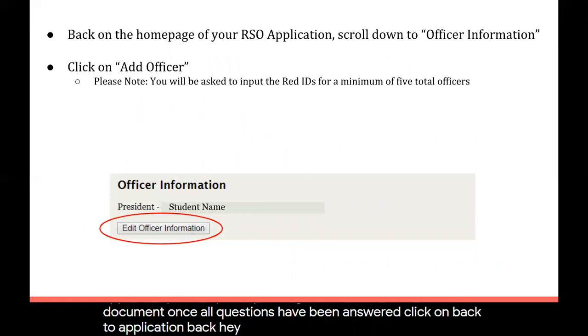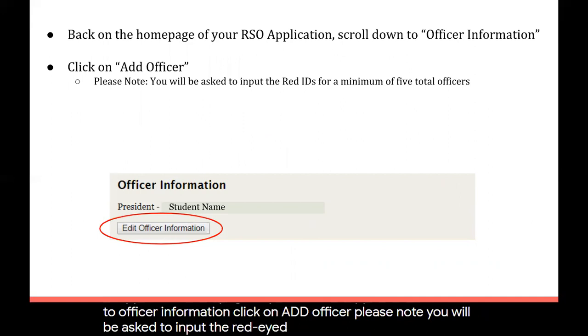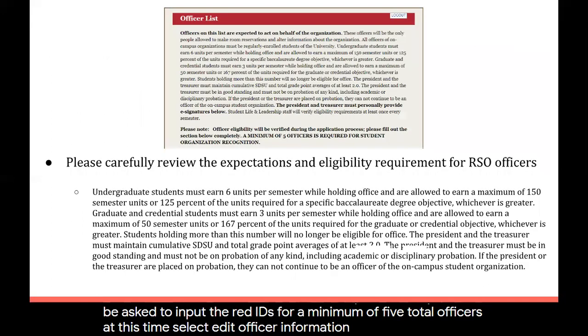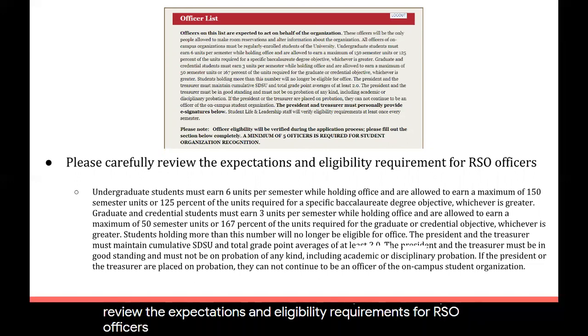Back on the home page of your RSO application, scroll down to Officer Information. Click on Add Officer. Please note you will be asked to input the red IDs for a minimum of 5 total officers at this time. Select Edit Officer Information. Please carefully review the expectations and eligibility requirements for RSO officers.